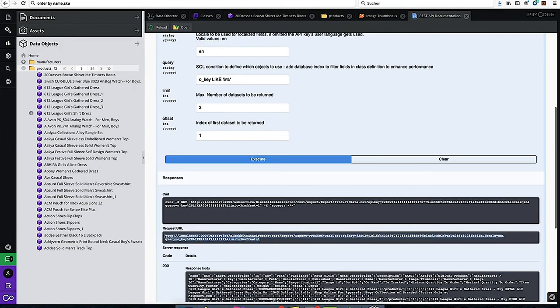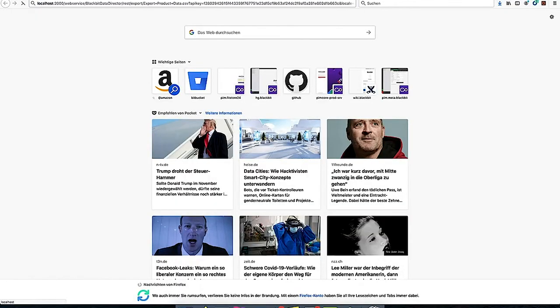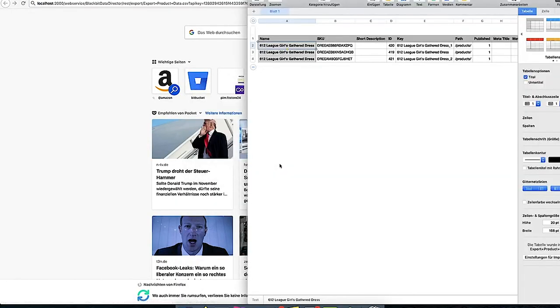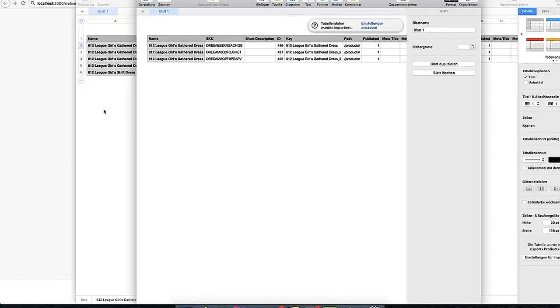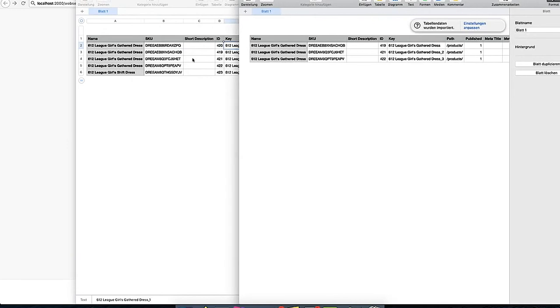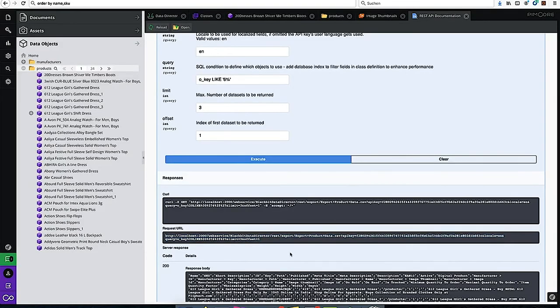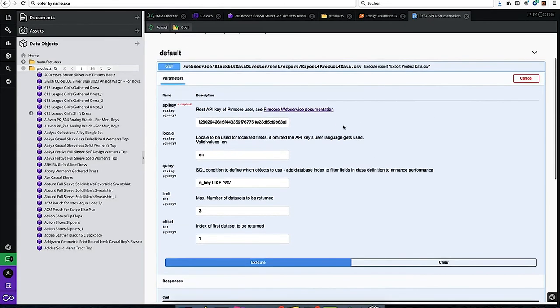So you do not actually have to use this REST API documentation wizard, but it gets easier when you do. When we now execute that again, then we see that we exported 3 elements beginning from the second one. So the QB, ET, and APB. This way you have the opportunity to select only those data which you actually want.